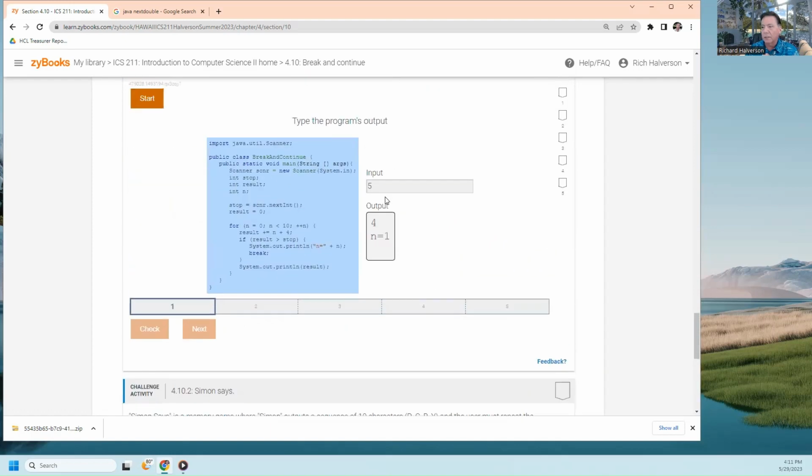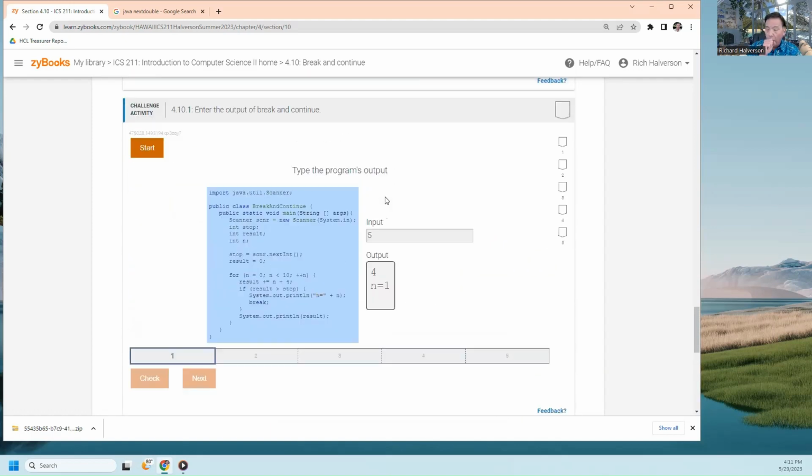Let's try some challenges here. This time, I'm going to skip the fourth one, I think. Maybe I'll skip the middle two, and then I'll do the last one. All right, so what's the first one? Enter the output of break and continue.